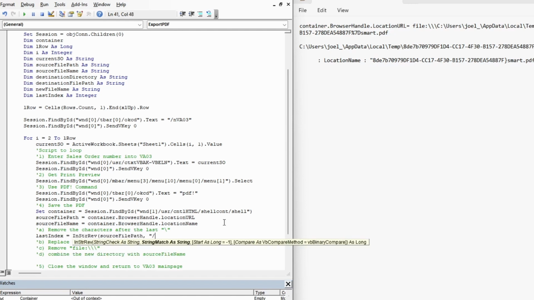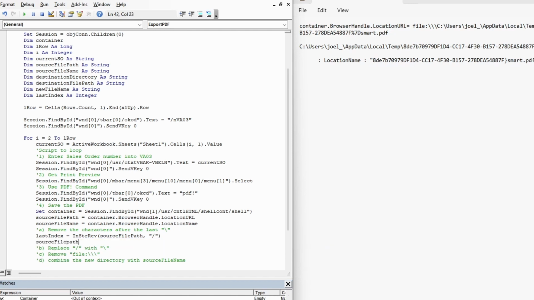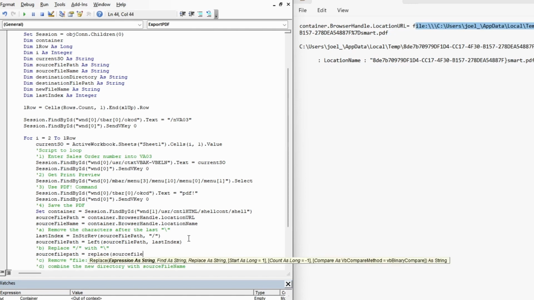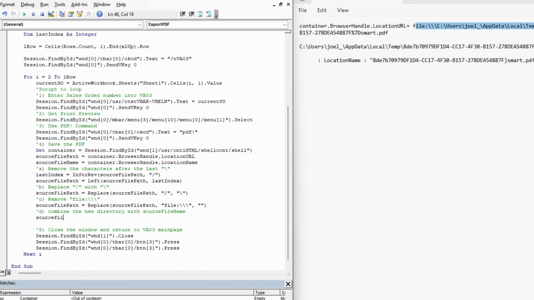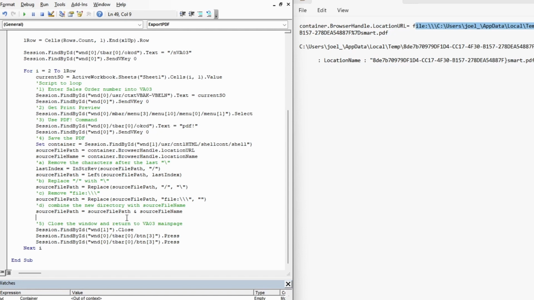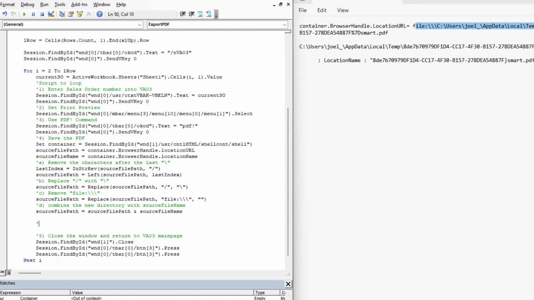Based on the index of the last backward slash, we can remove the file name from the end of the string. Next, we will replace all the backward slash with forward slash. Then we will remove the portion of the string before our C drive. Finally, by combining the transform string and the actual file name, we can obtain the source file path. Now that we have our source file path ready to use, let us construct the destination file path.